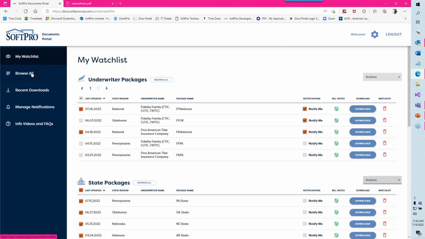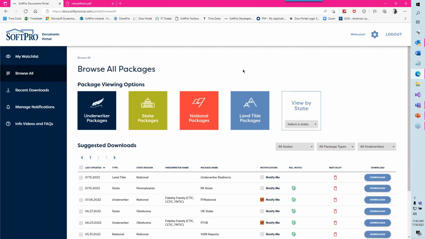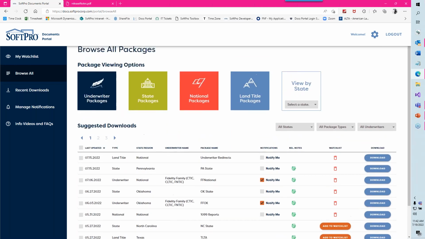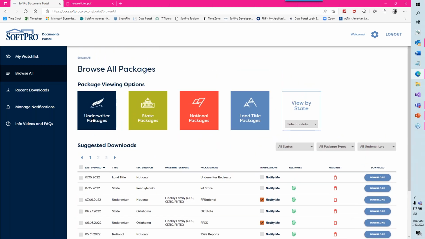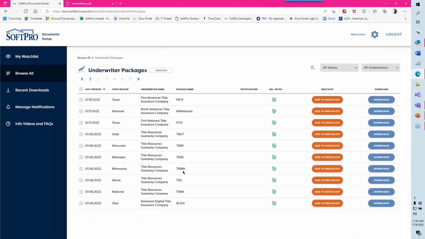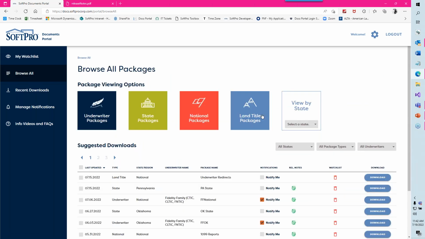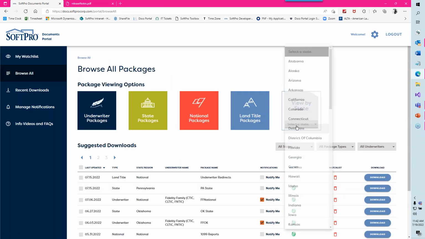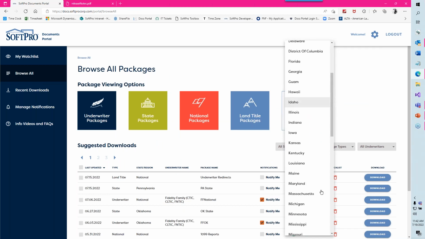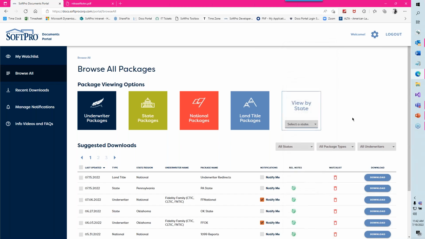Next, we're going to take a look at the browse all section. So browse all packages. This is where all of the packages that SoftPro has available for download can be searched. So we have icons at the top where you can select which package type you would like to search. So you could click on that. This would bring up all the underwriter packages that we have available, and you could do it for each package type. You can also search per state. So if you wanted to search state and underwriter packages for specific states, you can select that state.